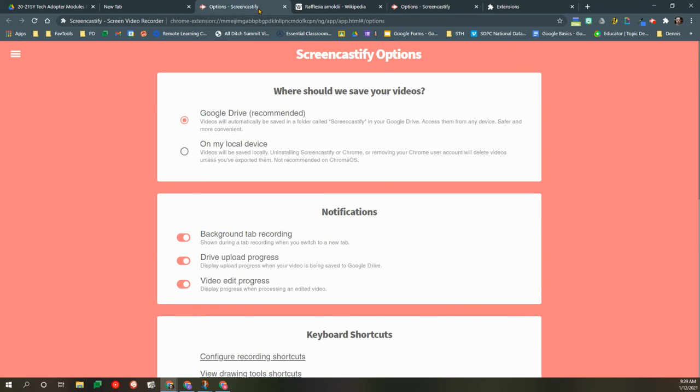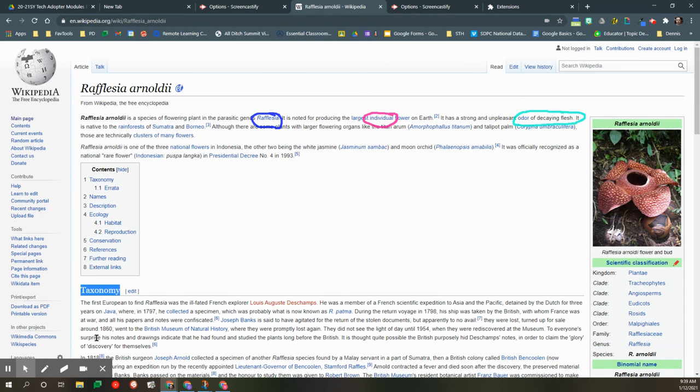So there you go. There's your Screencastify drawing tools. Try them out, mess around with them. But most importantly, as you use them, think about the value that it can add to your instructional video content.